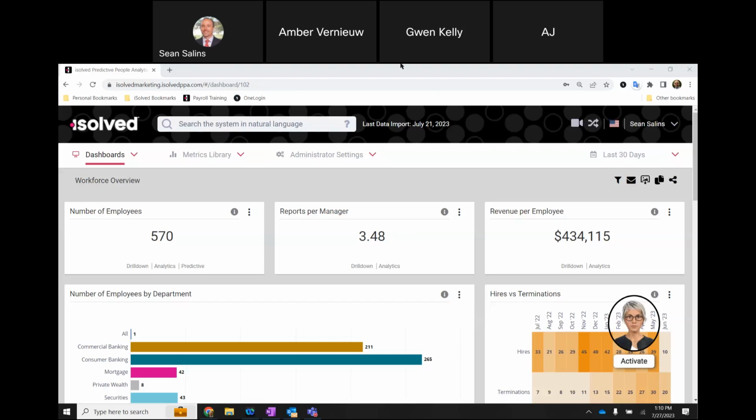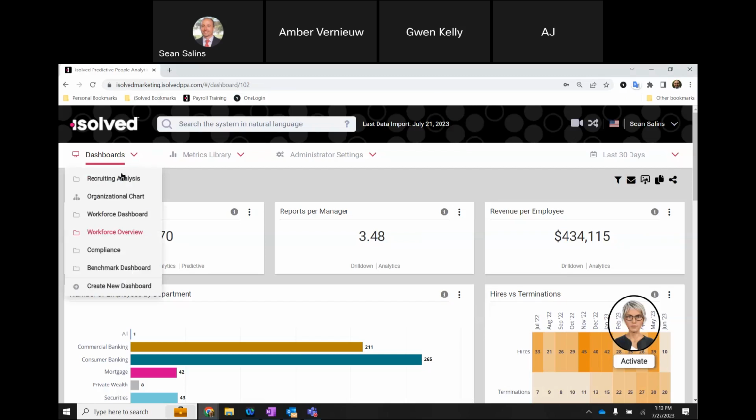What we're looking at here is an example of a dashboard. You have the ability to create as many dashboards as you want. As a user, my dashboards might look a little different than some other users' dashboards, so you can really customize the experience per user, leveraging the aggregated data from isolved in these different dashboards that you create.